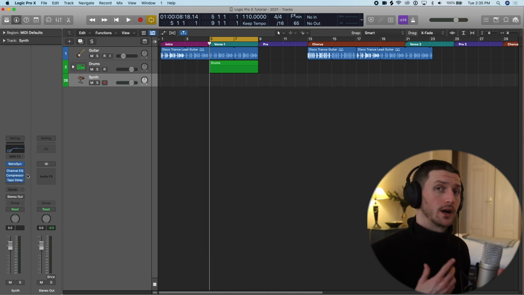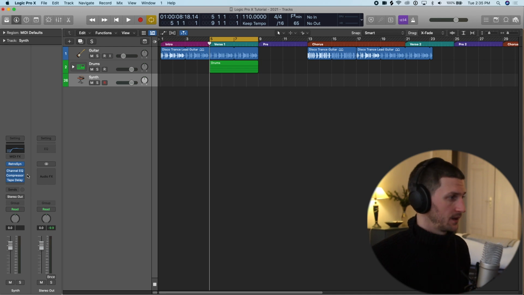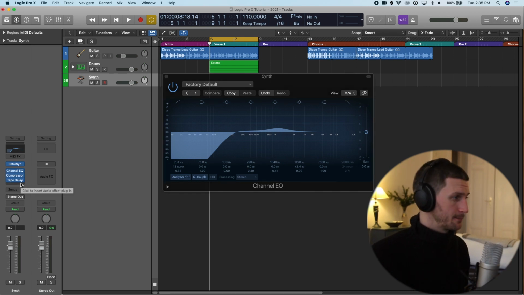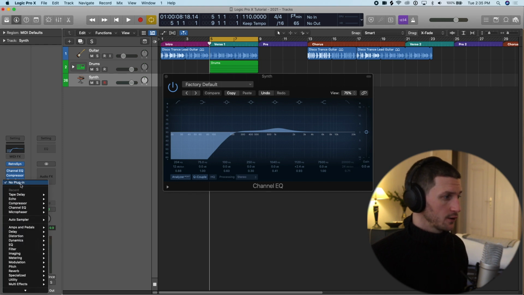It does matter where your plugins are in the chain. So typically we want our EQ at the top because that's when we're filtering signals. You might ask yourself, where do I put reverb on this plugin window as well? Reverb is, well, under reverb, you have 4 different options that Logic gives you.